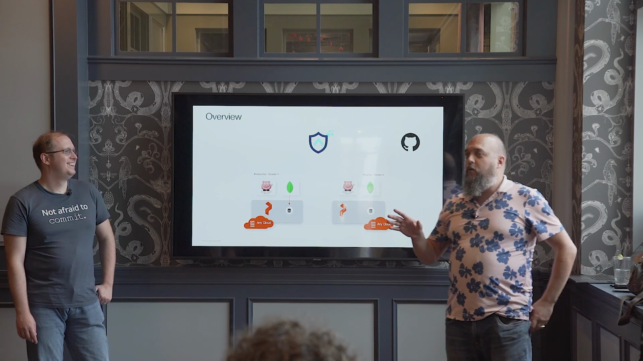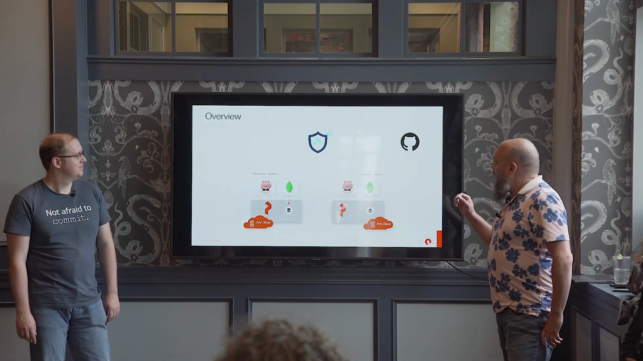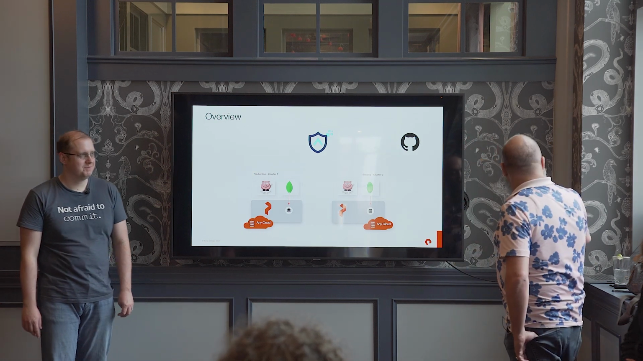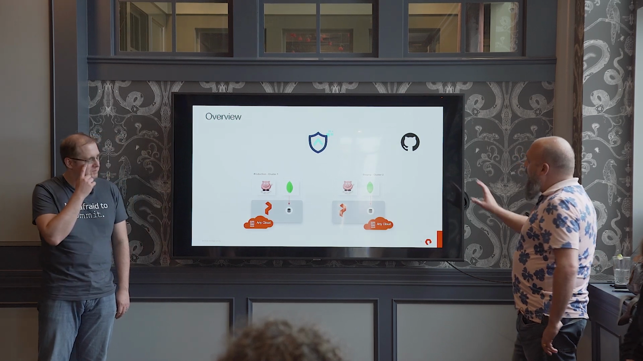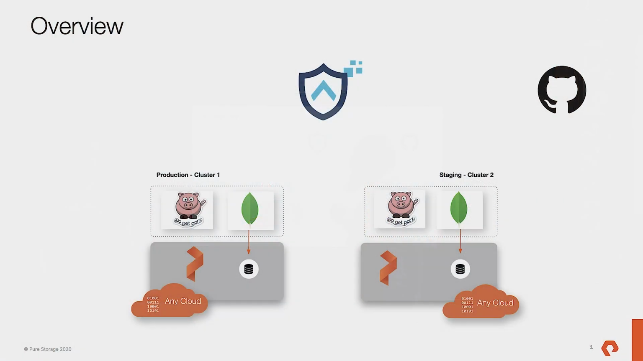So I'm going to go through and talk about what this demo is going to do for just a couple of minutes, and I had to learn how to actually use Google Slides in the process. This has been a whole learning experience for me over the last month. So what we're going to do is we have a couple of Kubernetes clusters running out there, a production cluster and a staging cluster.